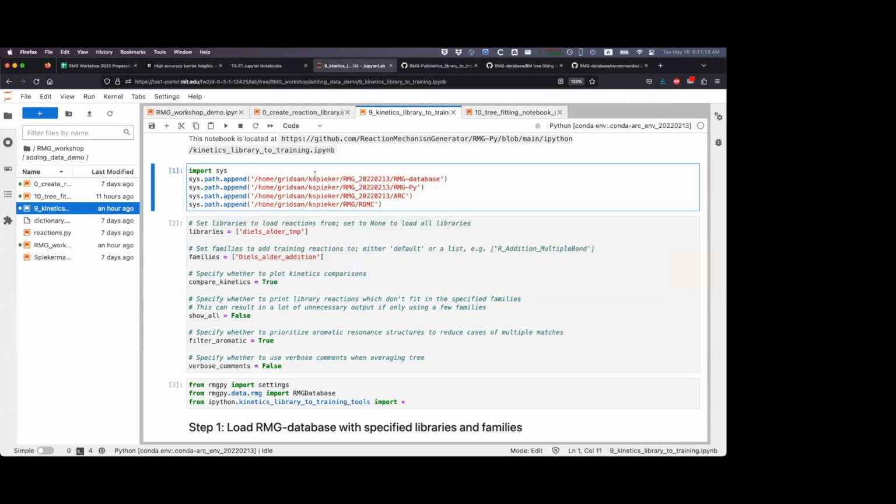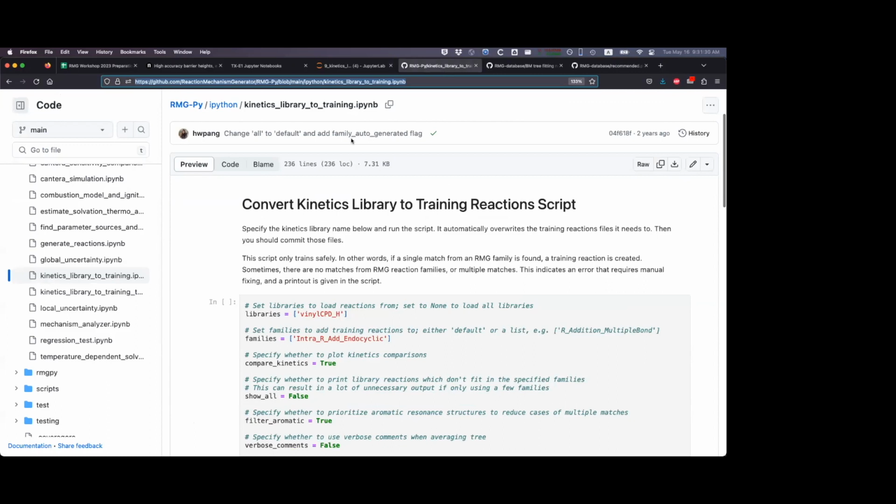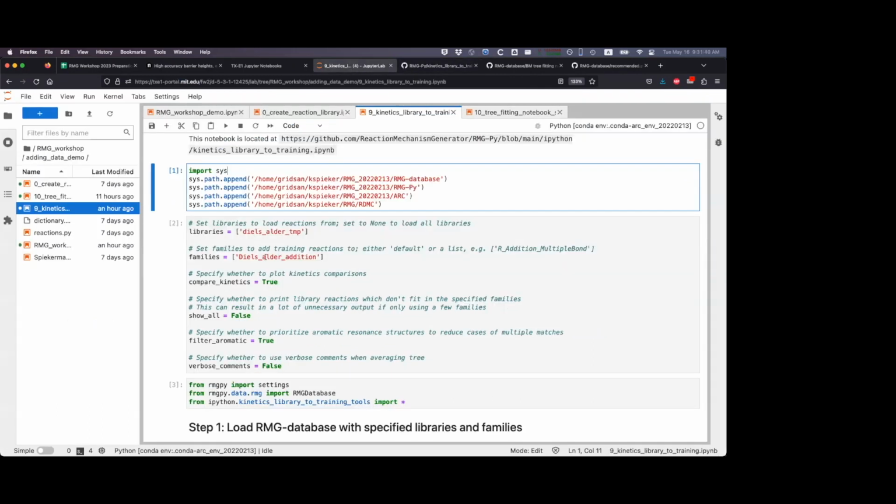Once we have that library, we now have to convert it into trained reactions. To do that, I'll be using this notebook. This notebook is located in RMG-Py, IPython, and we're going to take a kinetics library and convert it to training reactions. So that's the purpose of this notebook.